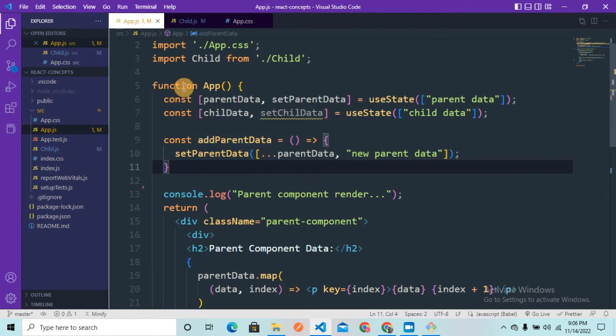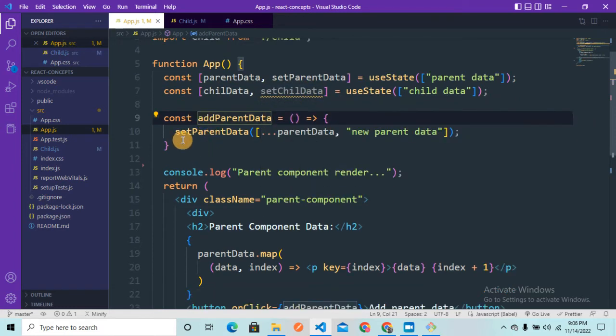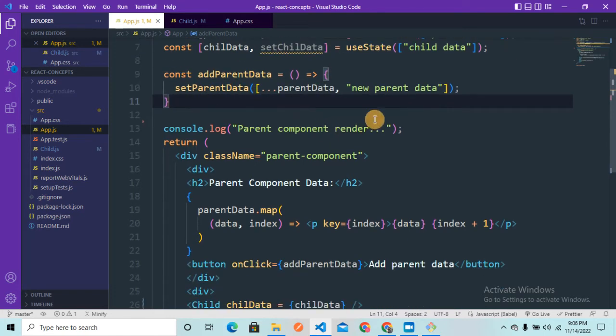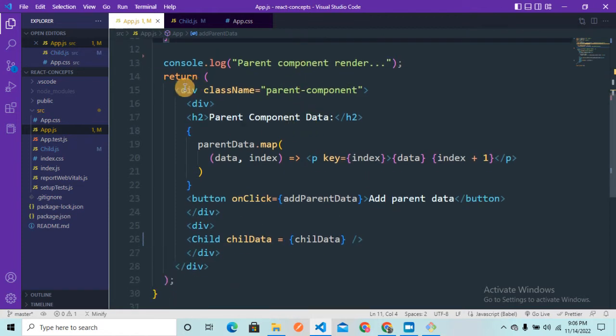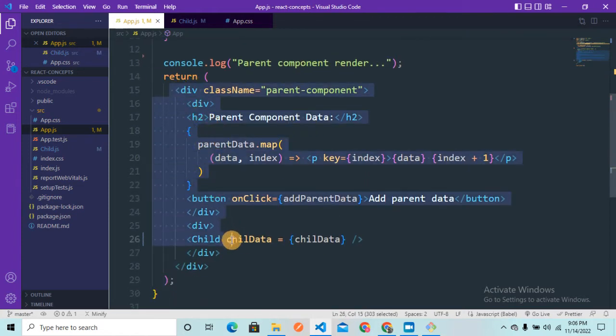Here we have this App component and we have two states. The first one is controlling the parent data, and the second one is the child data and set child data. And we have a function called add parent data, which is adding new parent data using this set parent data. And we are logging parent component render here, and it is returning some JSX.